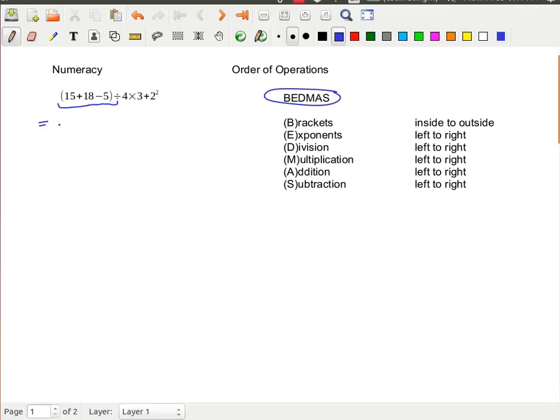We're going to say that this is equal to, and the first thing I'm going to do is take a look at what's inside this bracket. Well, what operations do I have inside that bracket? I have a plus and I have a minus. I have an addition and I have a subtraction. So addition and subtraction, we do those left to right, and those get done together. So it's not that you do all additions and then all subtractions. You actually do these as you find them left to right.